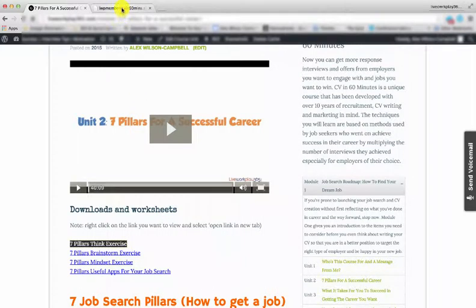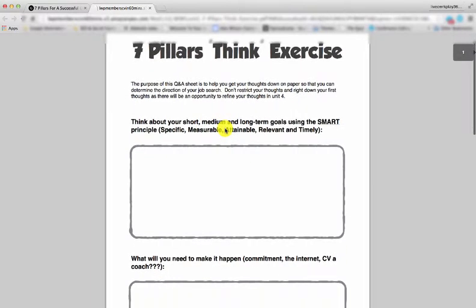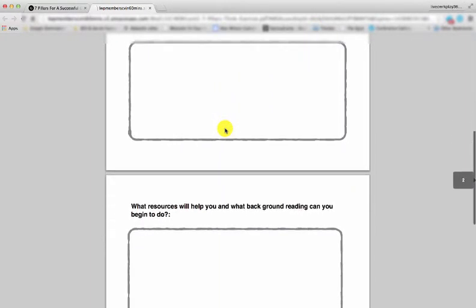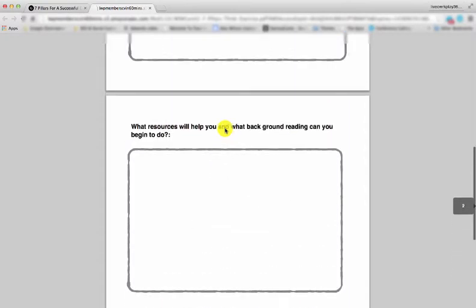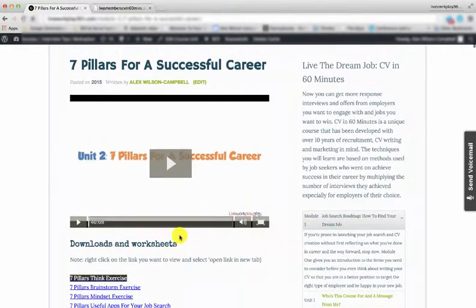As you can see, it's just opened up here in a new tab, and there is one of the worksheets, the 7 pillars think exercise for you to do. In any event, before you even start the video, I'd suggest taking a look at each of the downloads and worksheets and printing off the ones that you need to do as you go along. So there you have it: the downloads here, and a video here.